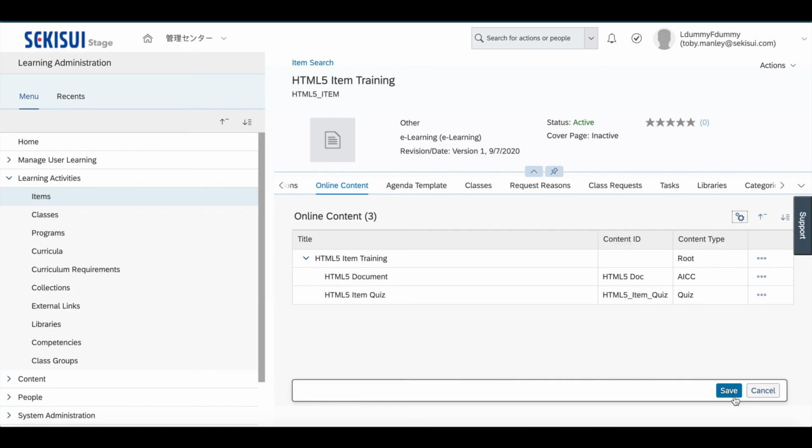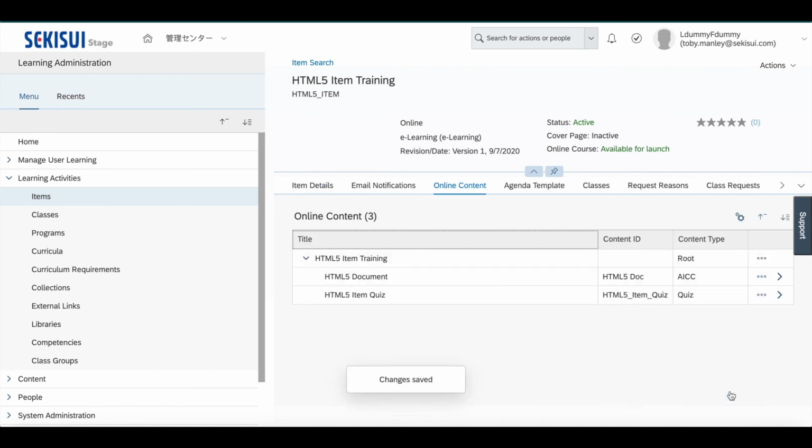Great job creating an item, everyone. The item can now be assigned directly to users or added to curricula and assignment profiles to be automatically assigned to a targeted group of employees.